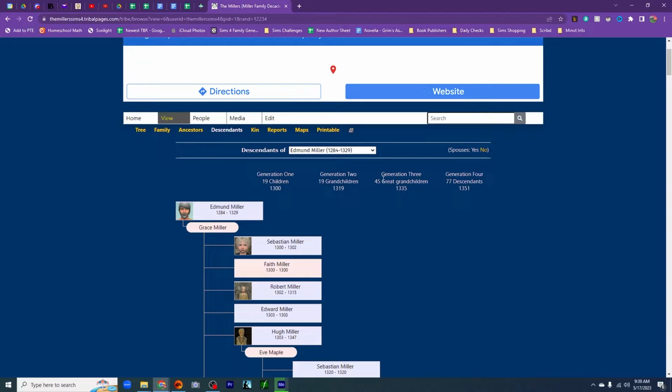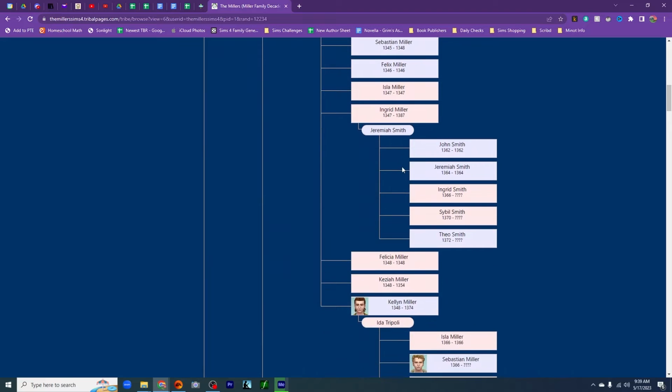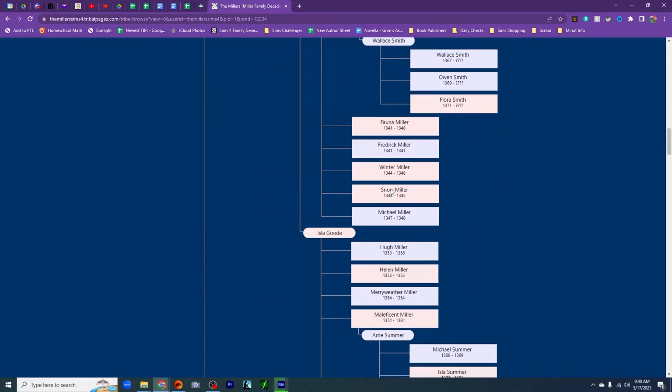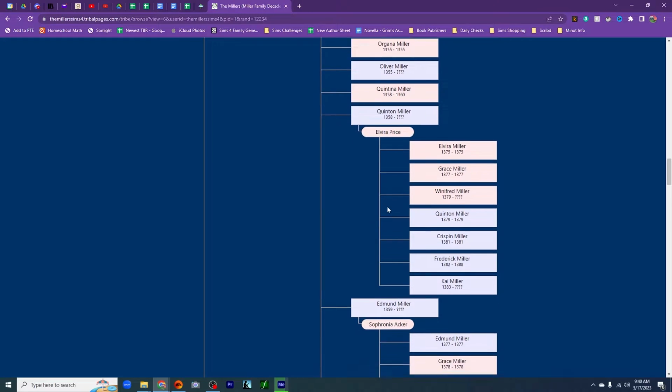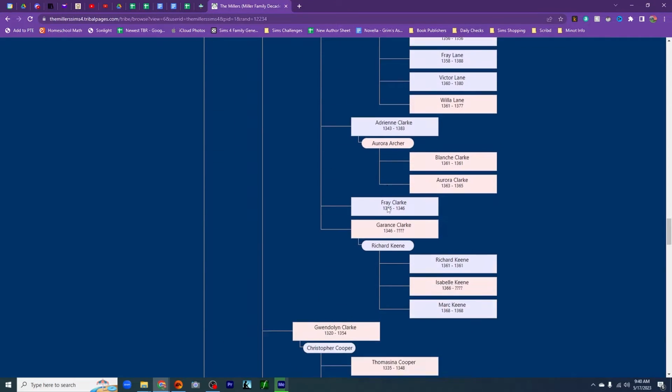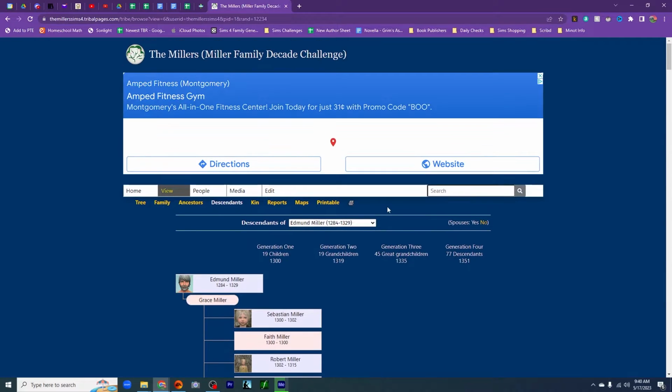Generation 3, 45 great-grandchildren, which you can go down and see. They're all in this row right here, this whole line. And if they're written like that, that's their spouses. So these are all the children. There should be 45 of them in this list. So let me scroll back up to the top.